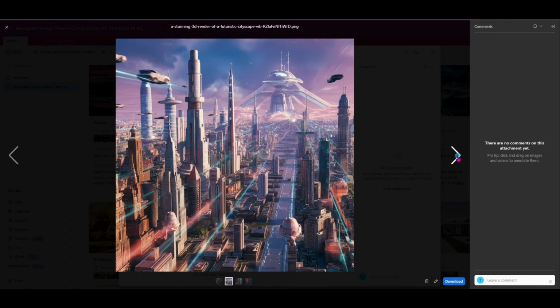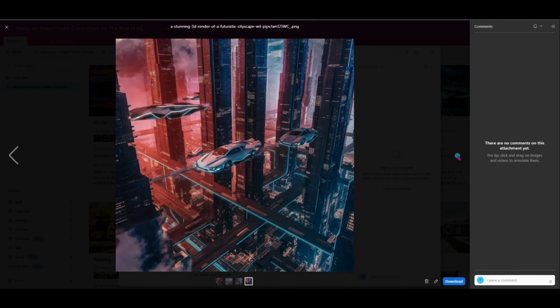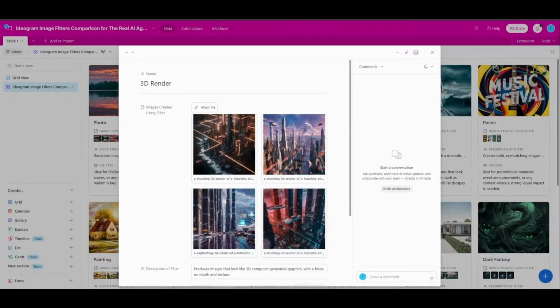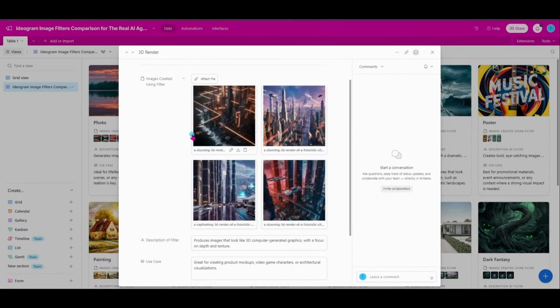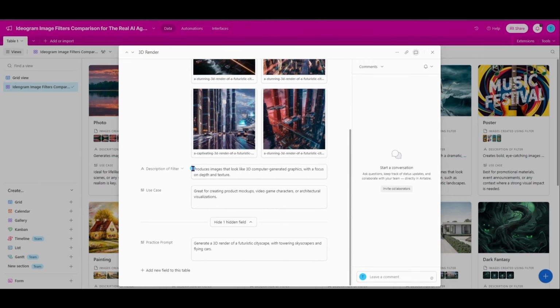I took each filter that's available in Ideogram and I crafted a short, quick prompt designed to produce a strong image in each one. And I broke it down. I ran the image, so you'll see the 4 generations that each one of these prompts produced in each filter. And I left a little description of what the filter does in here, and also the use case so that you know when the best time to use each filter is, and then a practice prompt.